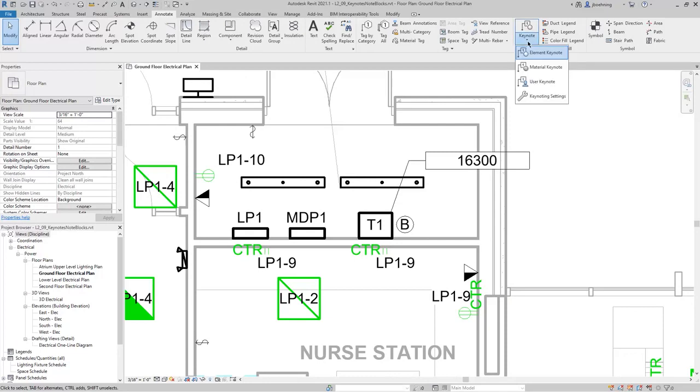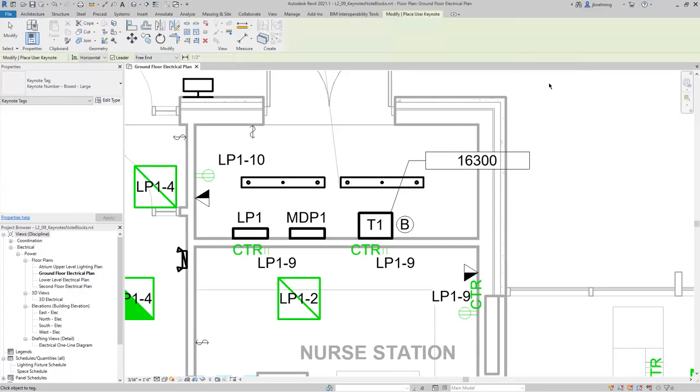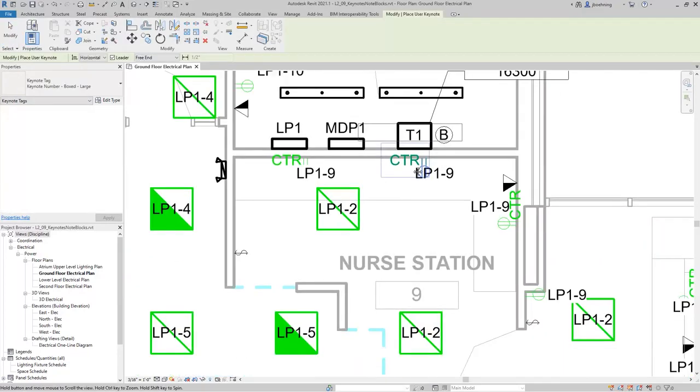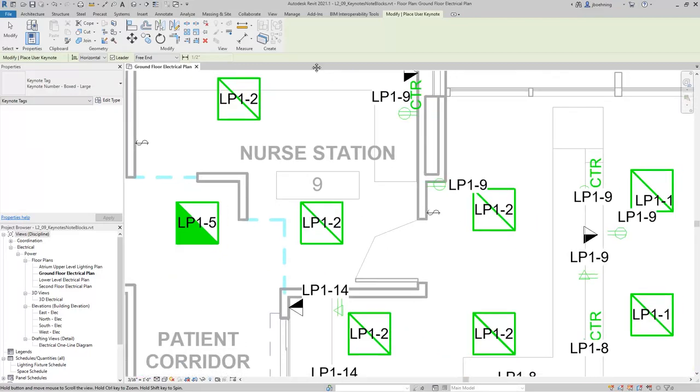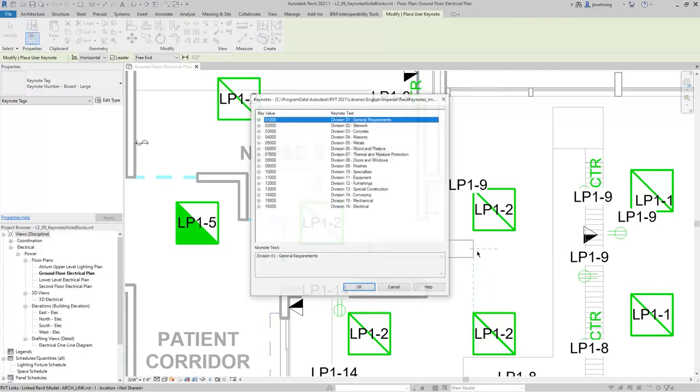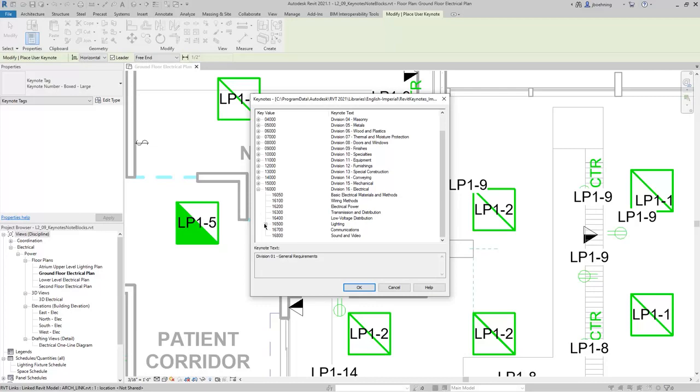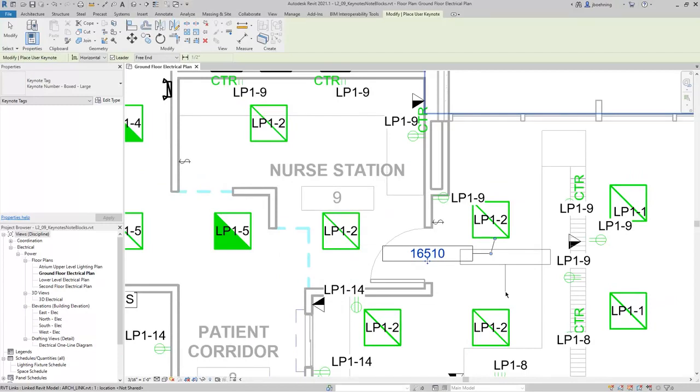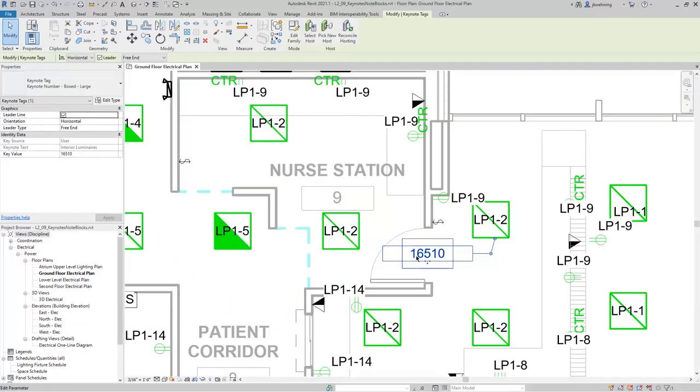Next, I'll activate the User Keynote tool. I'll place a user keynote on a light fixture. When I place it, the Keynotes dialog opens, and now I can manually select a keynote. When I click OK, the keynote is specified. I'll click Modify to end the command.